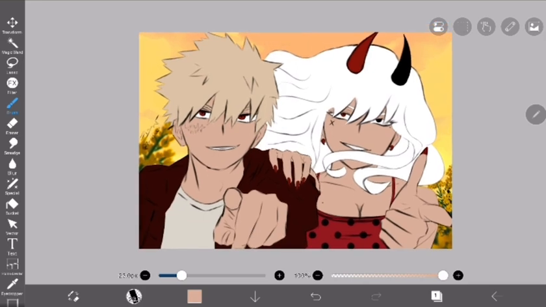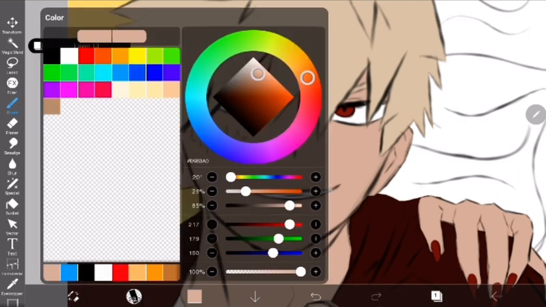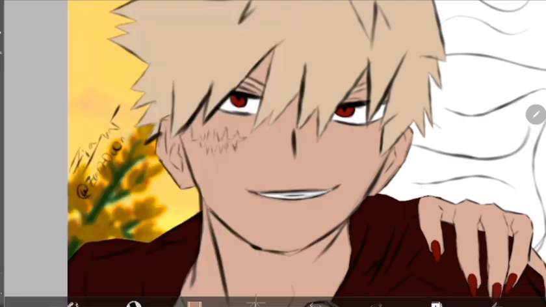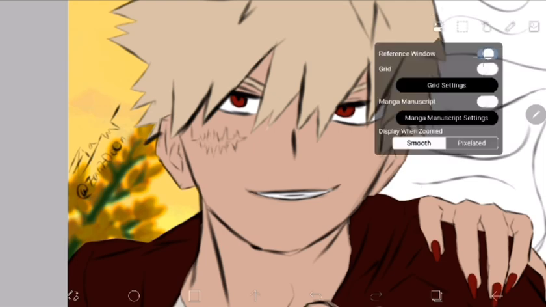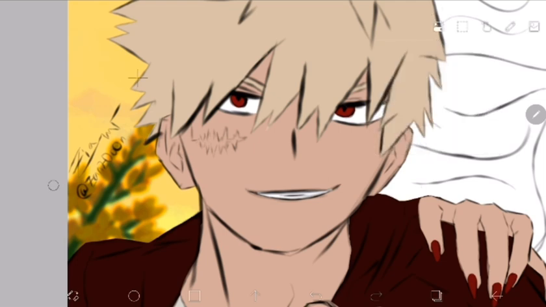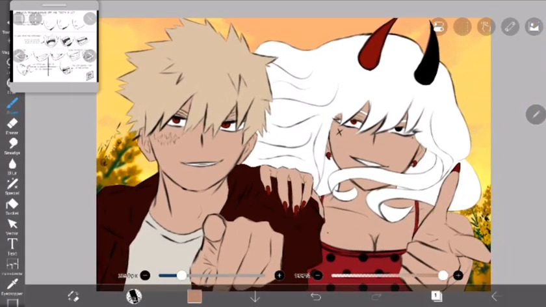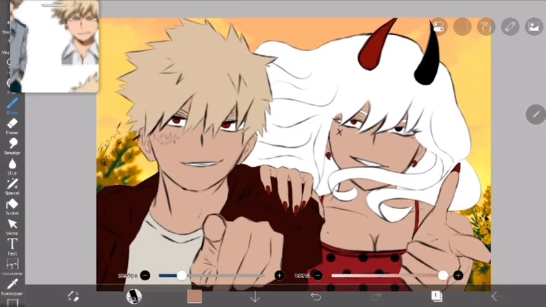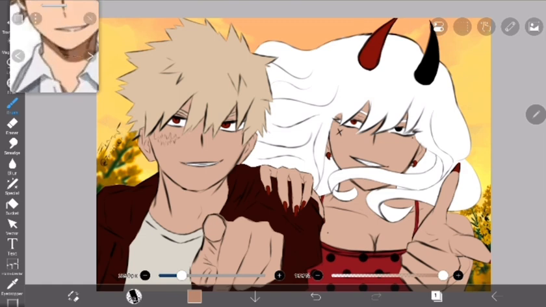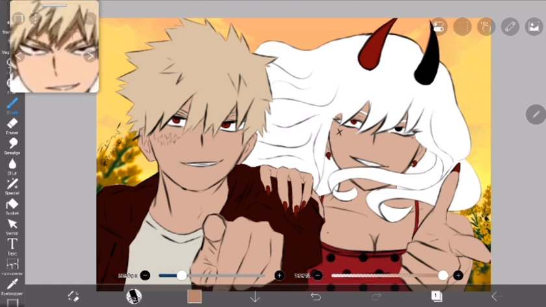So usually I'd like to take a bit of the skin tone, and then I'd go to the color wheel and choose the darkest color, or I could just pull up a Katsuki reference sheet from my reference window, and I could keep scrolling until I find one. There we go, we already found one. I usually take the shadow that is closer to his skin tone, and then I'd start rendering.